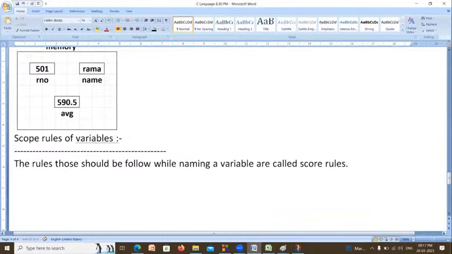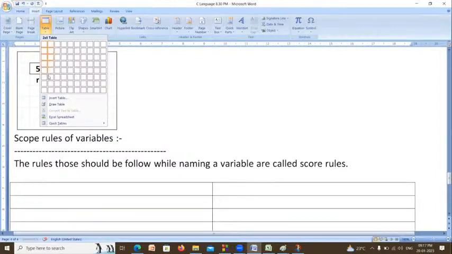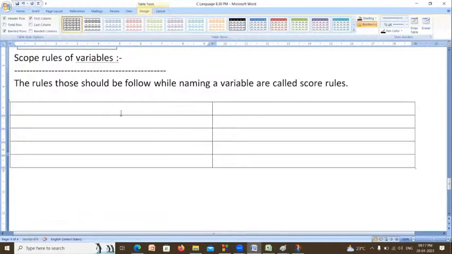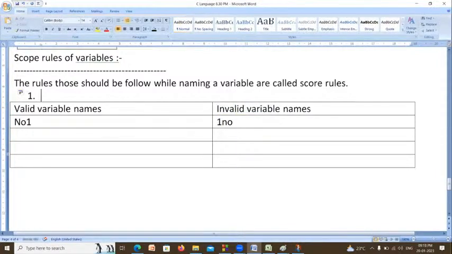Now I will explain what are the valid variable names and what are the invalid variable names using the table. Then you can get a clarity, right? So here I am going to create a valid variable name. Here I am going to explain you invalid variable names. So number one, it is valid. First number, it is invalid. Why? Because it should begin with alphabet or underscore, but it is beginning with a digit, no? So it is invalid.